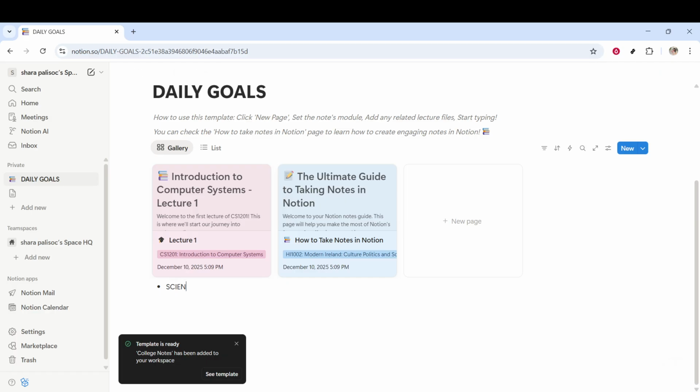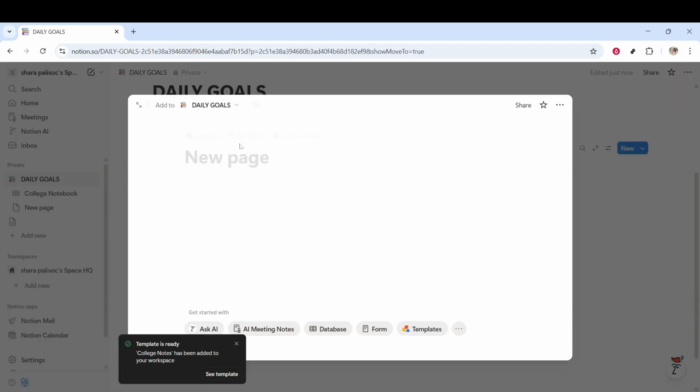For different subjects or projects, create more pages. In the sidebar, click Add a Page, then name it clearly so its purpose is obvious at a glance. To keep everything organized, drag these pages under your main dashboard in the sidebar.